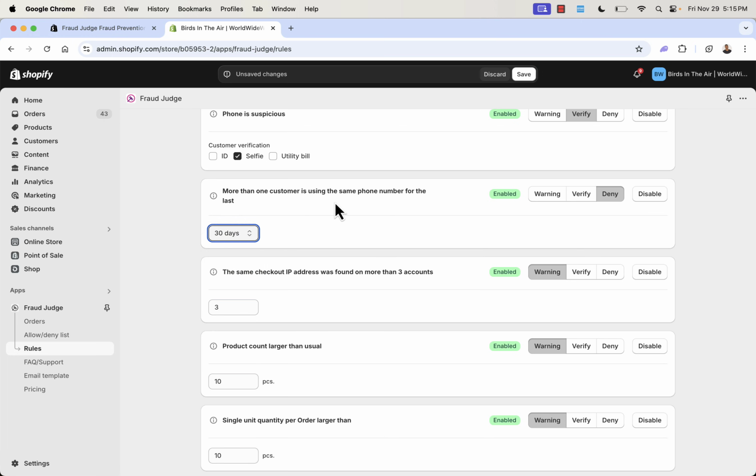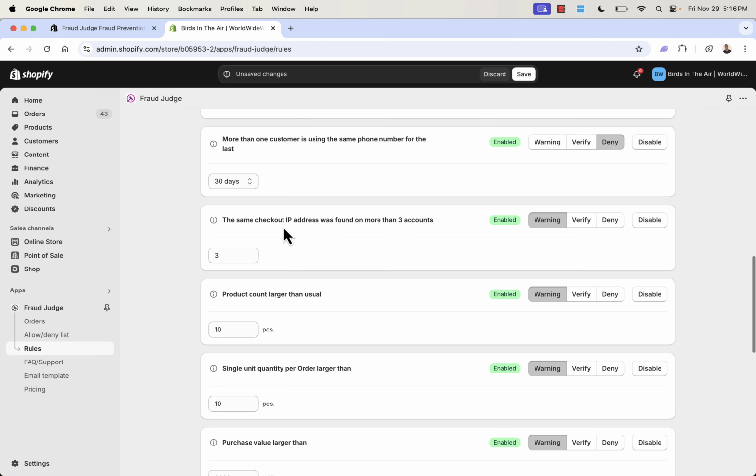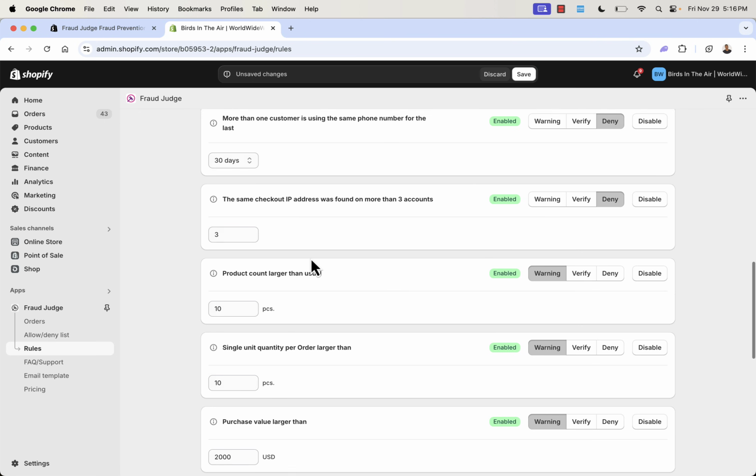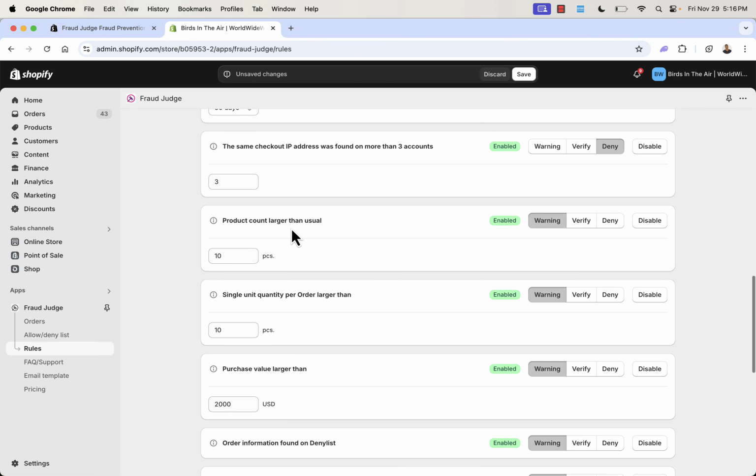We could even set this for 30 days. So if you only want to, and typically this could be a big sign for fraud, right? People using a free phone number over and over, something like that. Same checkout IP. We're going to go to deny over here. Product count larger than normal. So this is actually pretty useful.